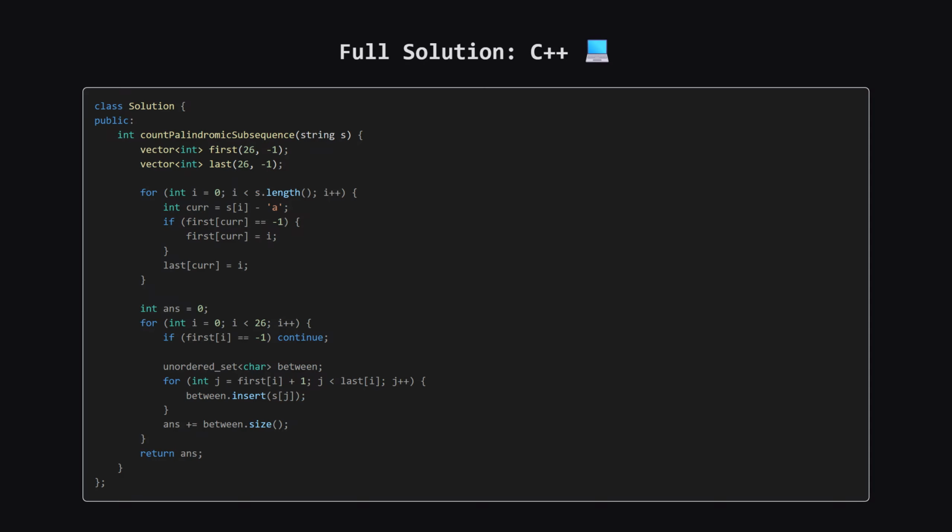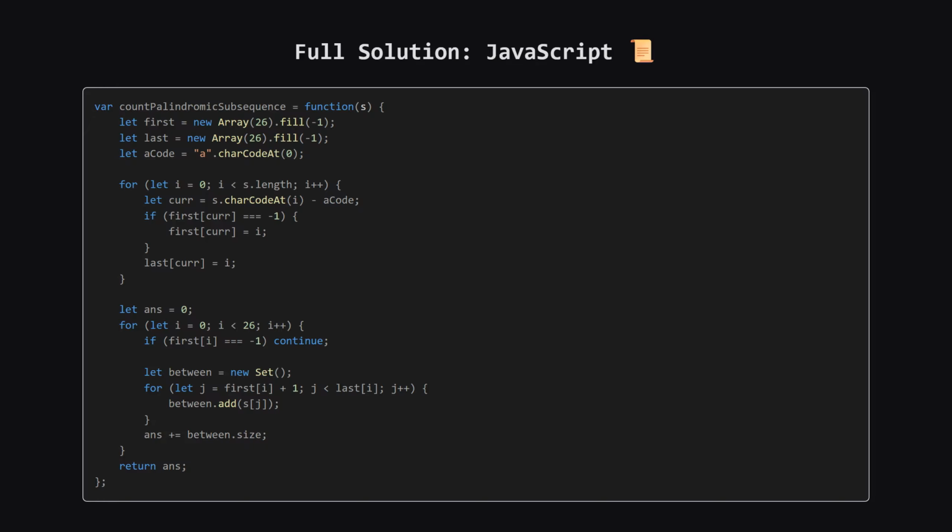Next up, here is the C++ version. We use vectors initialized to -1 and an unordered_set for efficient counting. Feel free to pause and review. And finally, here is the solution in JavaScript. It follows the same logic, using charCodeAt to map letters to array indices. Hopefully, seeing it in your preferred language helps solidify the concepts.